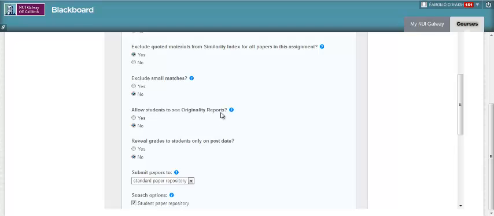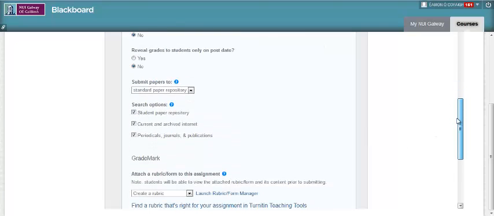Now, allow students to see originality reports. I don't allow my students, as I use Turnitin as a plagiarism detector, whereas some other lecturers use it as a way to deter plagiarism. So if that's the case, then some people do allow their students to see the originality reports. Equally, revealing grades to students is along the same lines.